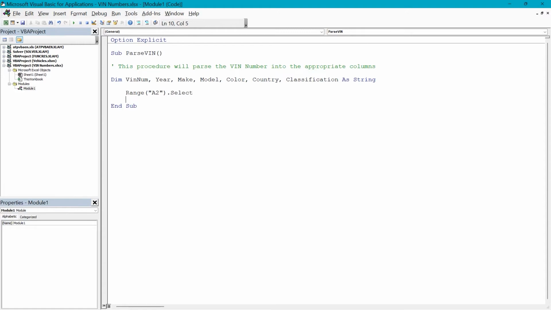But we're going to reference it in all lowercase. So we're just going to type VIN num and then a space bar equals, and we're going to type active cell dot, and when the list comes up, start typing value. When I see it on the list, I highlight it and tab it in. So we're saying select cell A2, and then that is the active cell once it's selected.